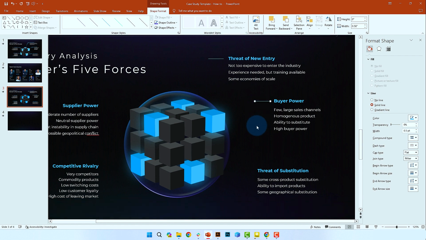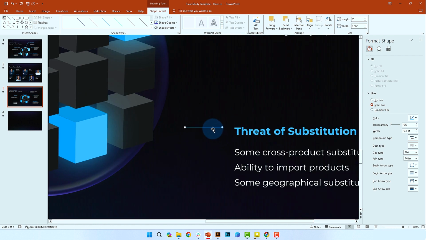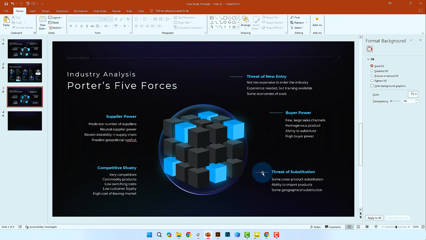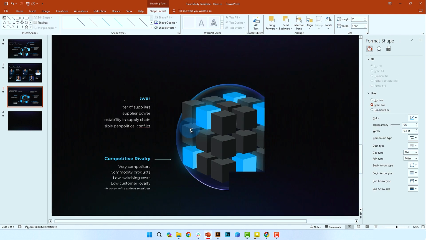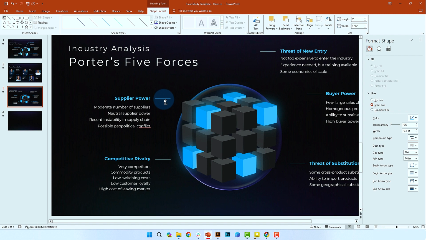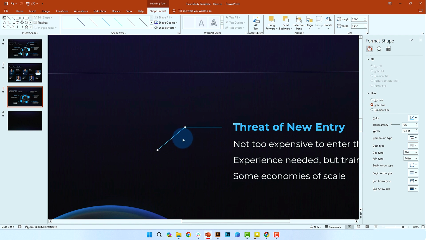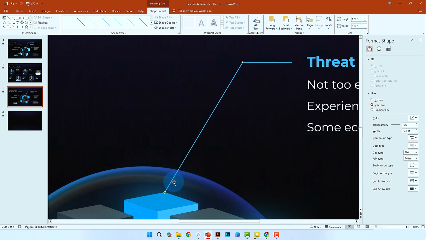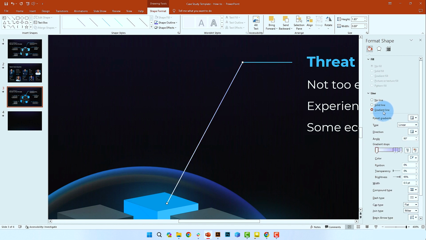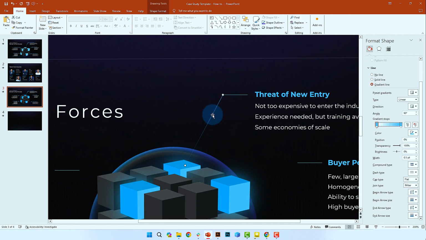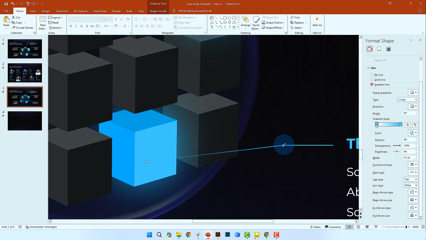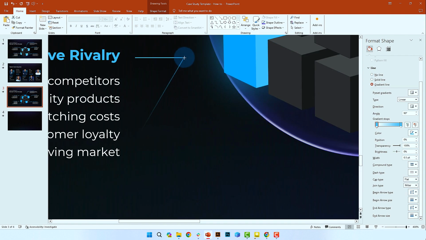So first we're going to draw a horizontal line, which you can just copy and paste. And now we're going to draw a tilted line that actually connects the horizontal line to the cube itself. And we'll adjust the line with a gradient filling so that part of that gradient is a transparent blue. And we're going to repeat that same step for every single one of the five forces.